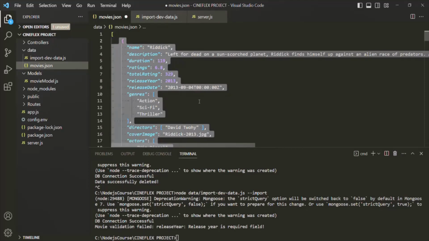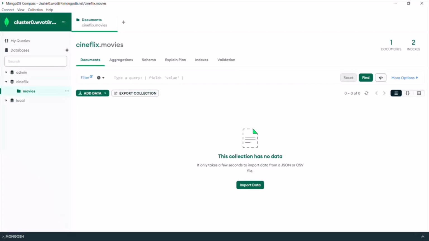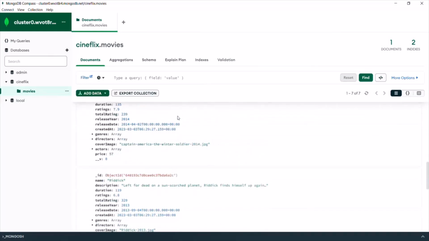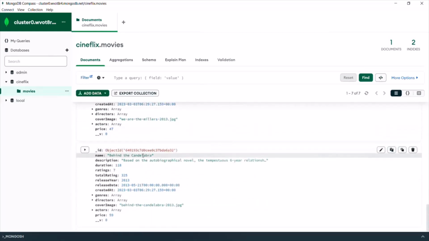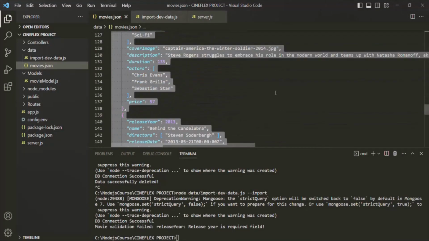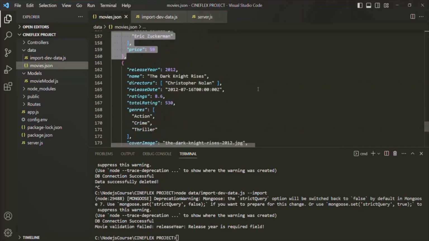To prove that, let me go to Compass again and refresh this collection. So you can see the other movie objects have been inserted here. They have been created as documents. Only the last movie object in this movies.json file has failed the validation, so this movie object has not been inserted. Now we have fixed that validation error. Instead of year, we have named it release year.